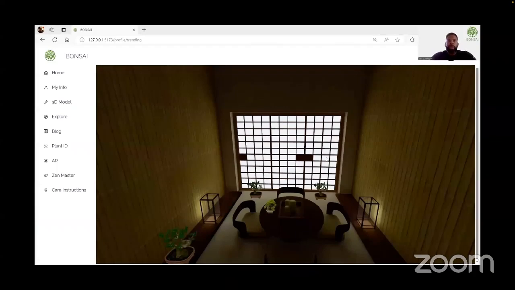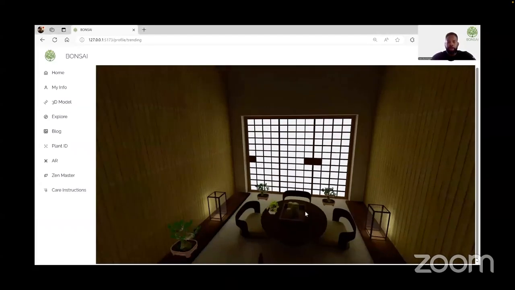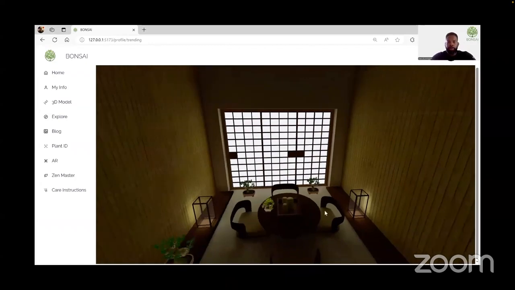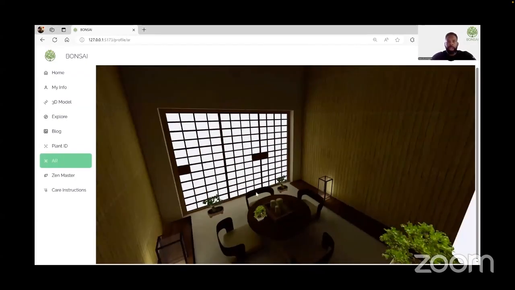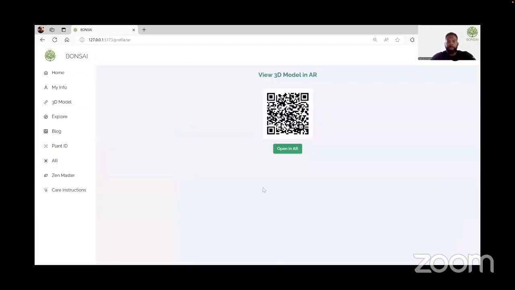Thank you, Daniel. Our application enhances the user experience by allowing the user to interact with products in 3D and in augmented reality. Within your profile, you have access to our 3D model room view. Here you can see some of the bonsais that we possess within the room. We've also integrated a QR code that if you were to scan with your phone, you'll be able to see a bonsai tree within your space.